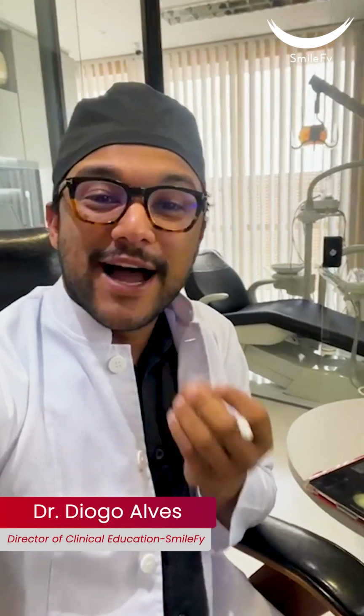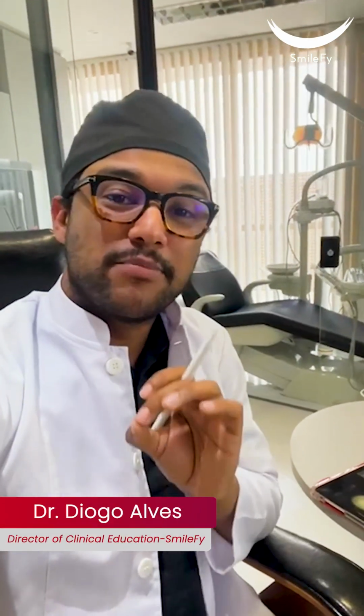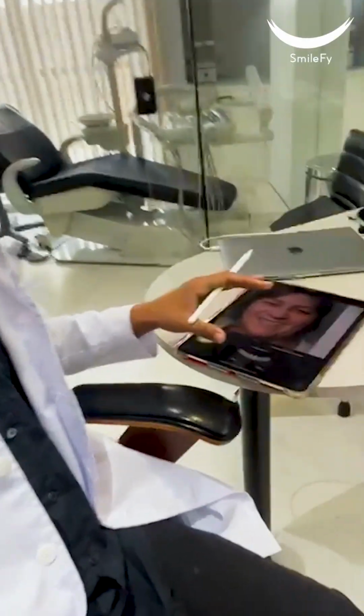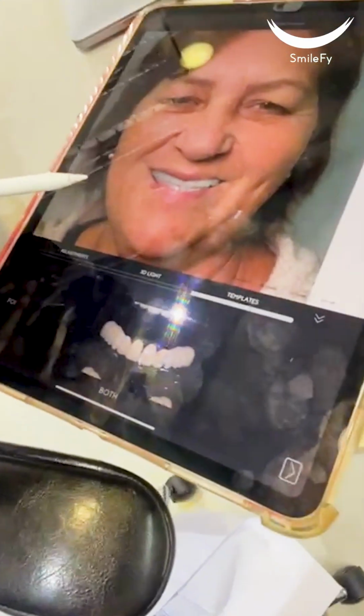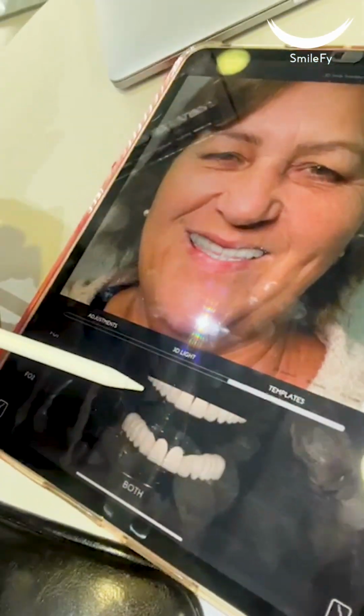Why use 3D smile simulations in your full implant bridge consultations? Sometimes it's hard for a patient to picture himself with the new treatment solution you're proposing. So the 3D smile simulation is a new and innovative, fast solution that can help show your patient how an upper and lower fixed dental bridge can look like.